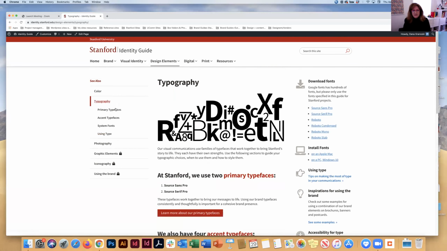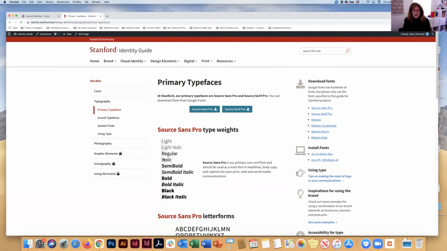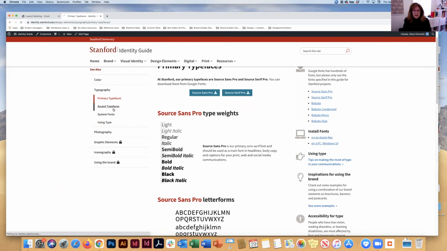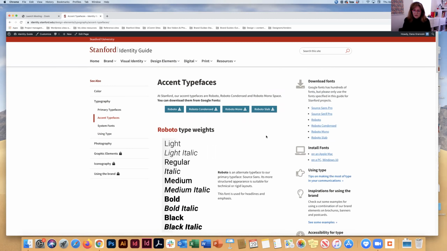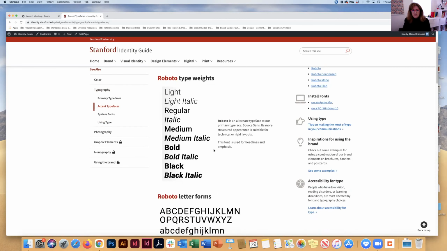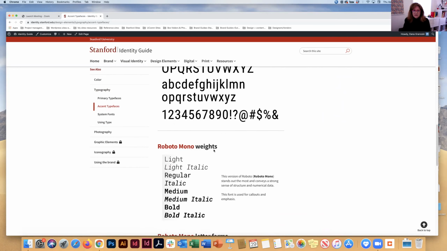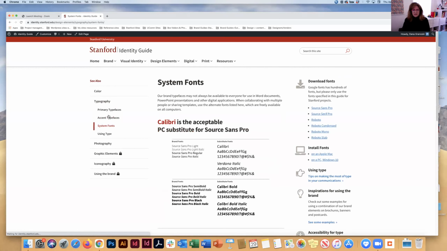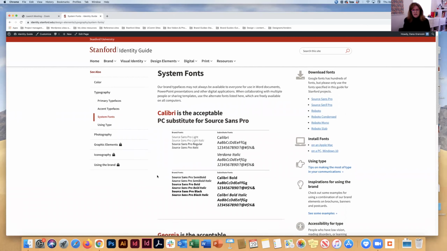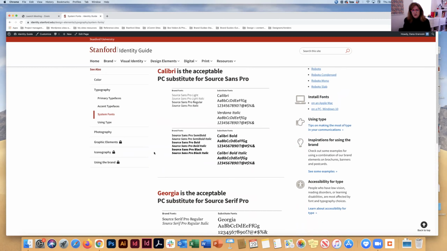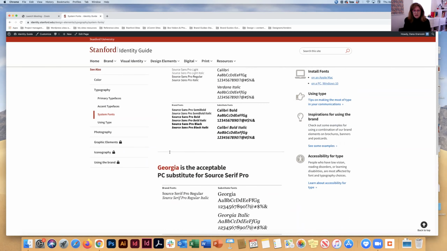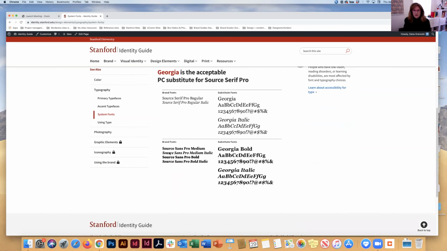Typography for us stayed relatively the same. We decreased the amount of fonts we had and focused on our primary font, which is Source Sans, and added accent typefaces, which were already being used by many of our schools. The Roboto family in all of its forms we added here for different use, different emphasis. System fonts is new. We did not have a substitute for Source Sans. Calibri is what we chose for anybody who doesn't want to take the time to download Source Sans or can't, they can use Calibri and Georgia for the serif font.